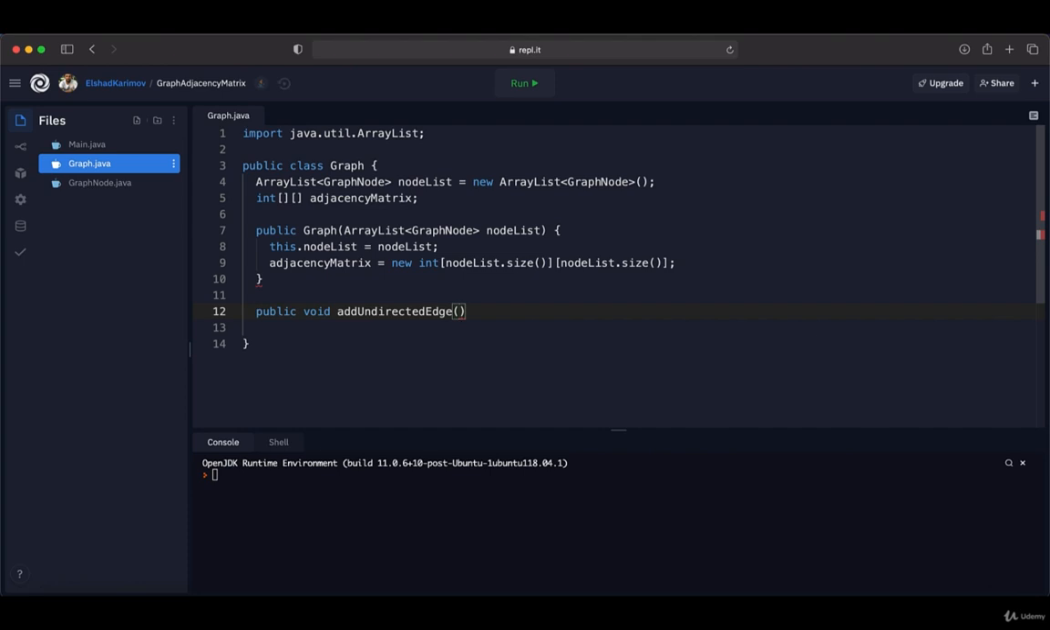This will take two parameters. The first parameter will be i, which will be the index of the first node, and the second parameter will be j, the index of the second node. By adding these indexes, we are adding an edge between them. If we add 0 and 1, we are creating a link between the first node and the second node. If we are adding an undirected edge, we are going to add the edge in both ways.